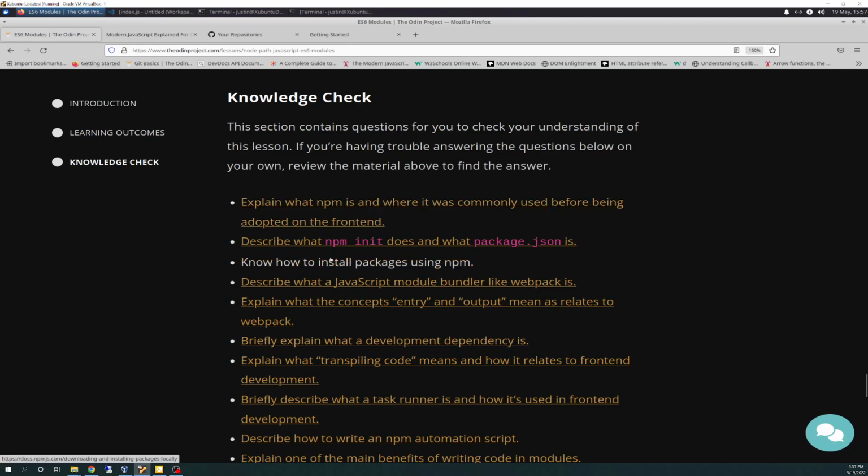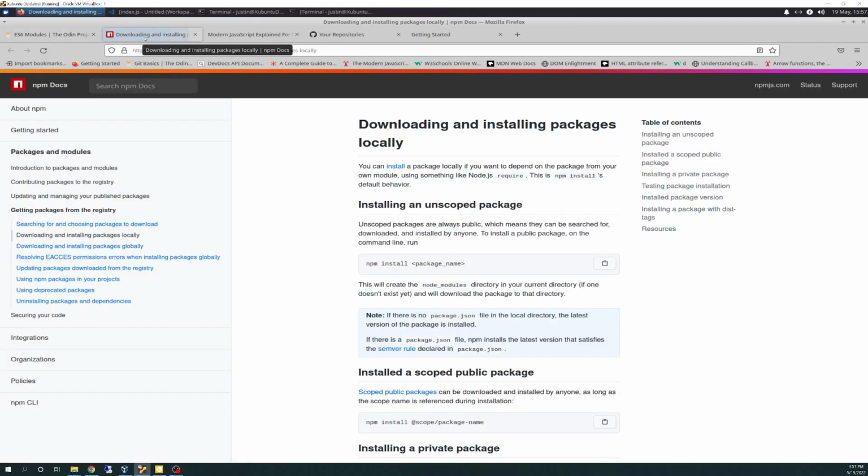Know how to install packages using npm. Okay, so this steps out to the npm JS docs. They actually have you read through some of this as part of the exercise, and don't skip this. It is important to know this stuff. You'll use it and relearn it later as you reference it, but it's good to get a cursory knowledge of it. So you just use npm install and then the package name, the name of that package that you're wanting to install.